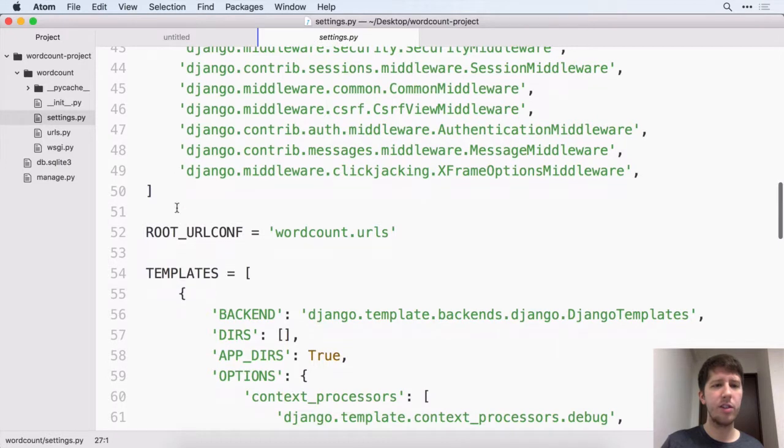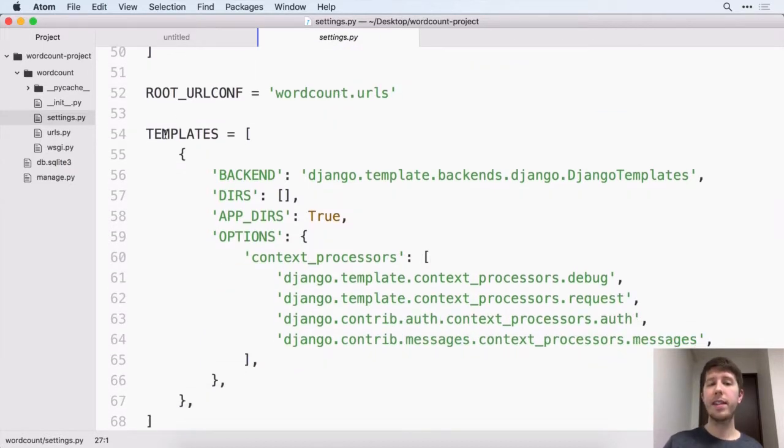The next one is your root URL comp. That's basically saying where your initial URL file is, and we're going to talk about that in just a second. The next one is templates. So basically, turning this Python code into HTML at the end of the day, right? Because when someone requests a website, it's going to give back HTML.